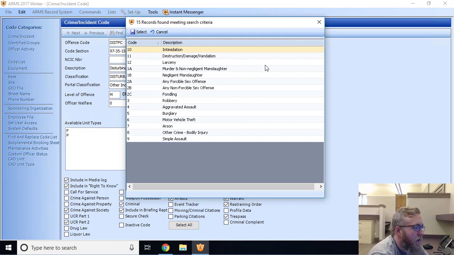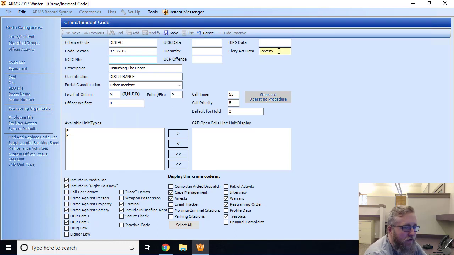So if for whatever example I wanted to put in larceny for this, I double click larceny and that's been put in there now. I can back it out just like a text field to take it back out again. So that one is a little bit different than the UCR data because you have to actually use a code that's already built into the system. Below there, we have our UCR offense. The UCR offense is going to be used if you're reporting NIBRS. So your UCR offense code may be different from your UCR data code, depending on if your department is filling out UCR reports or NIBRS reports.